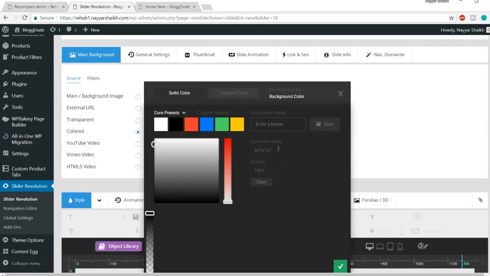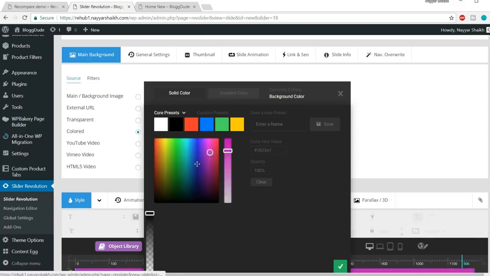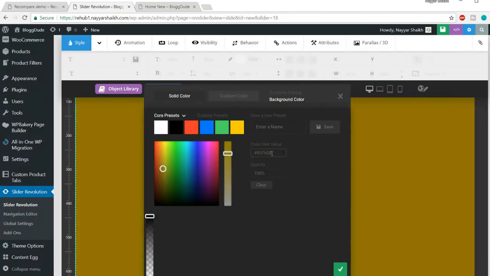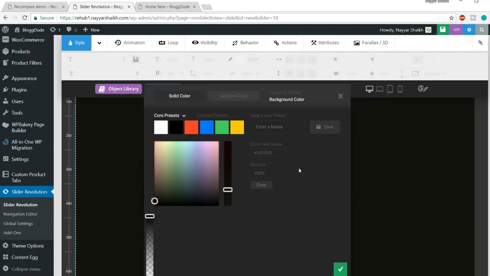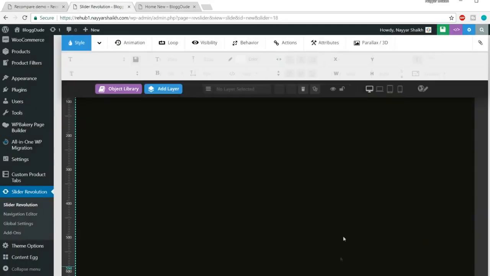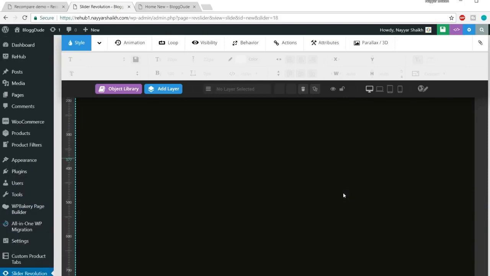Now I am entering a new color. You can just select any color from here. You can select red, blue, whatever you want, and you can see the changes at the background. Now I have a specific color, so I'll type in that code, which is 151010. Okay, so this is the color which I want, and this is the color which is used in the demo website. Now click on OK. So we have the background color.